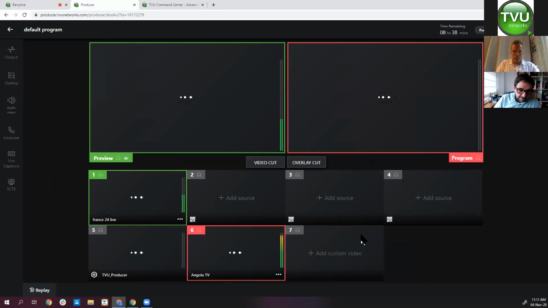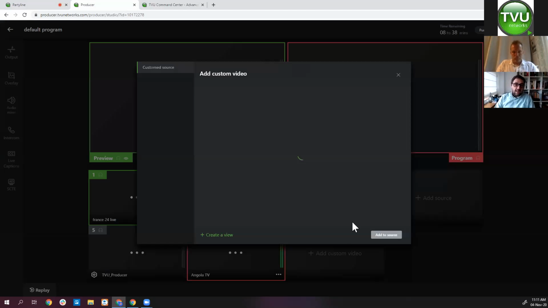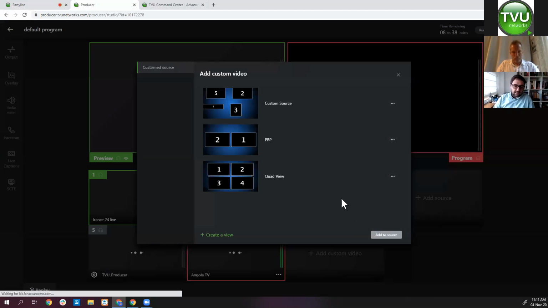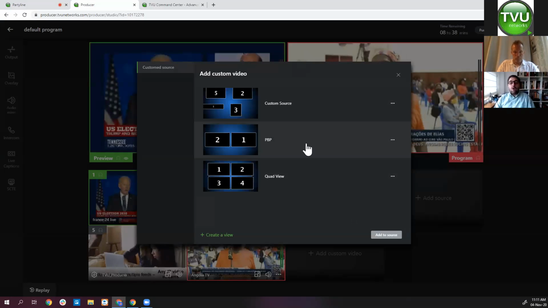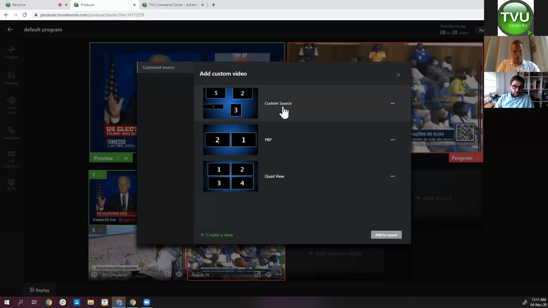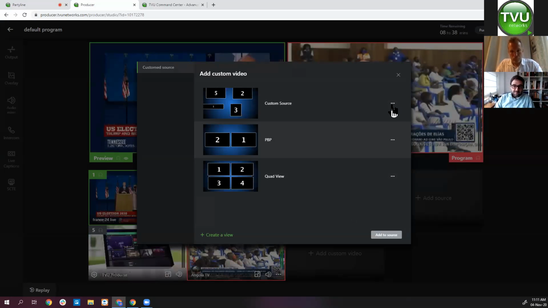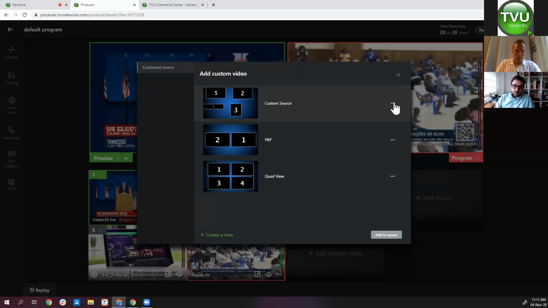Other things that we have here in Producer is the custom video. If you remember from the past, we could do the quad view or the two sides view. Now we can add more views. This is the custom video. In that case, we go here to edit.